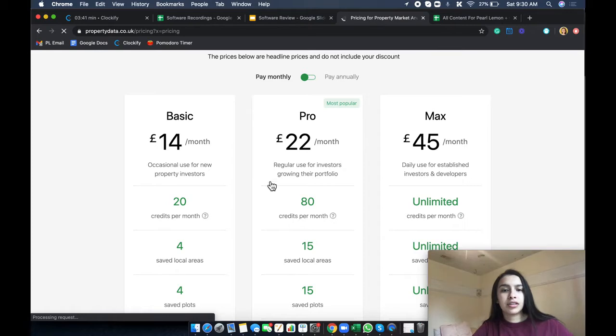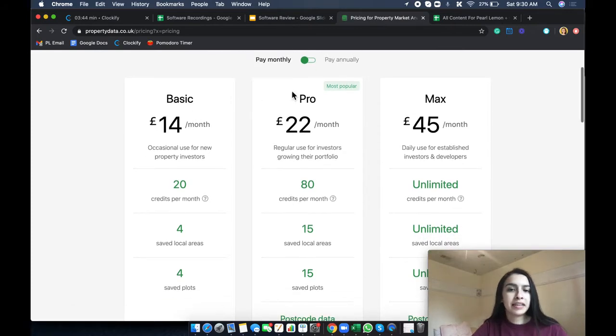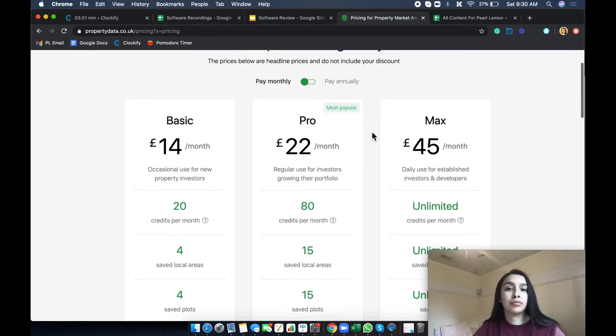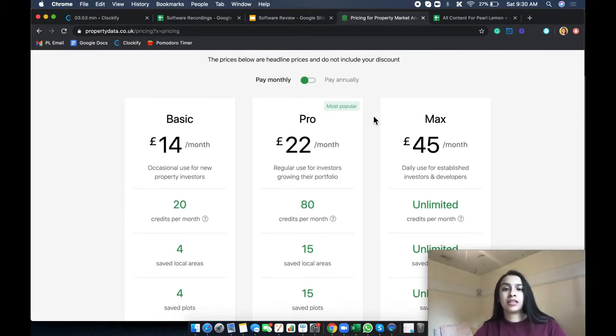So here is the pricing. We have the basic, pro, and the max for £14, £22, and then £45, and those are monthly. You can also choose to pay annually if you want to.